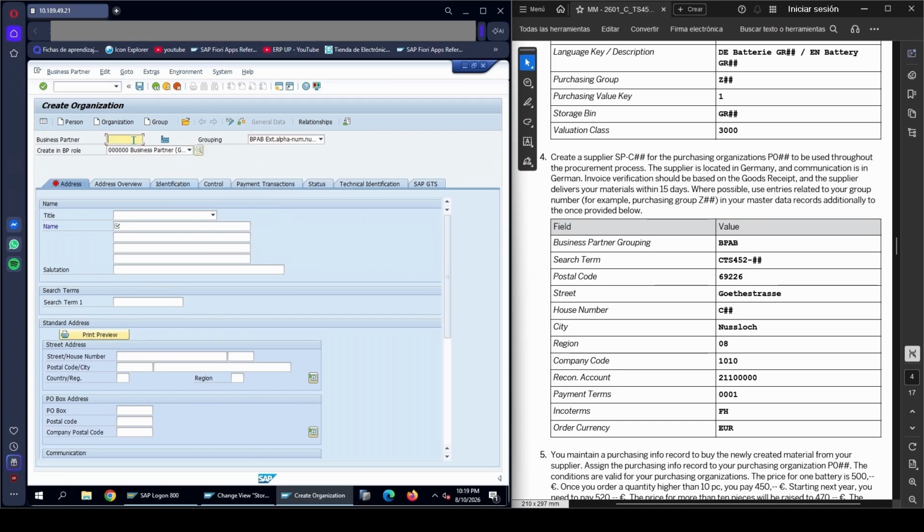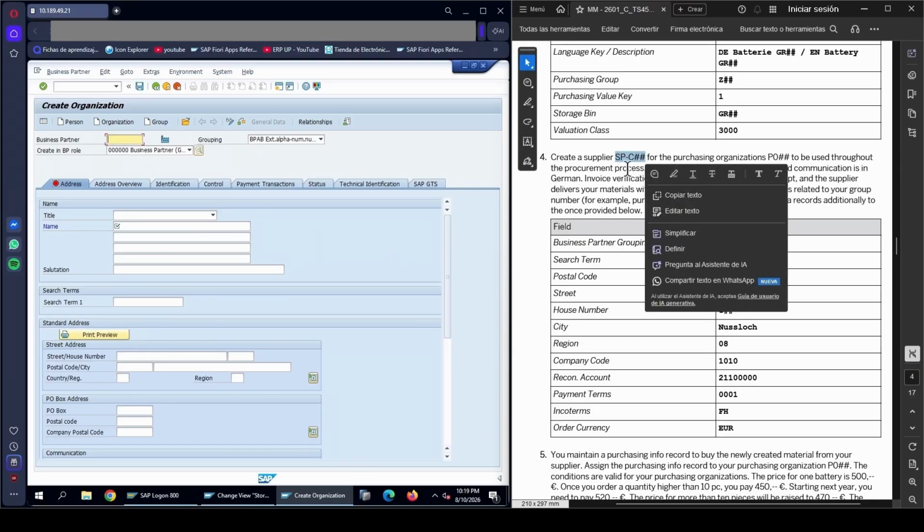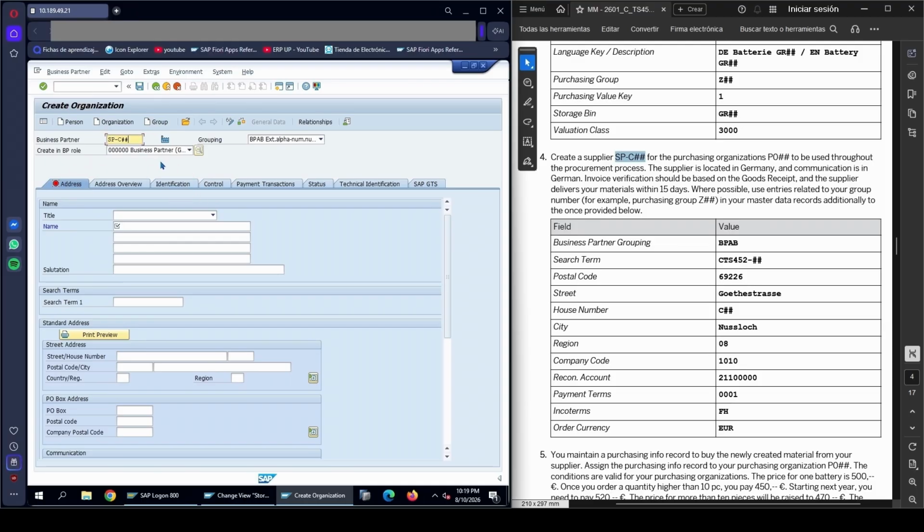And I must enter the BP code. In this case, it's SP hash. I am going to change the hashes as usual. And here, even though the prompt doesn't give me the BP name, I am going to use the same code I have. I am not going to start inventing new names. I must enter it here in the search terms. After that, a street name provided here, the house number, the postal code.